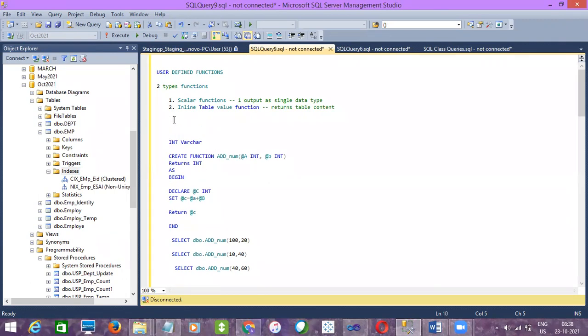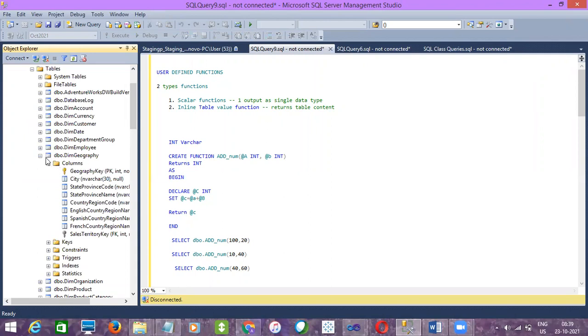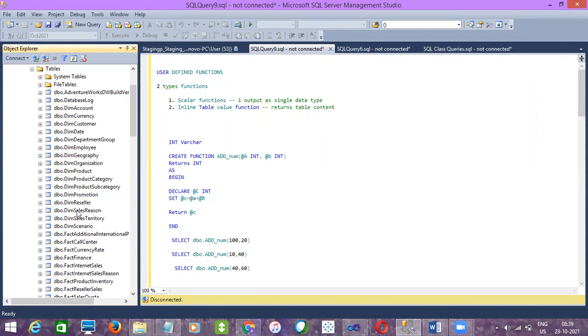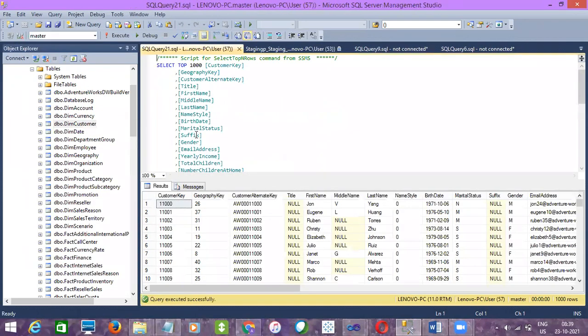For example, if you want to append both first name and last name, let's go to the AdventureWorks table. I think you all have installed AdventureWorks. Did you all install the AdventureWorks database? Yes, sir. See, there is a column called first name, then middle name, then last name. If there is a requirement to concatenate first name plus last name as a result set, how do you concatenate it?